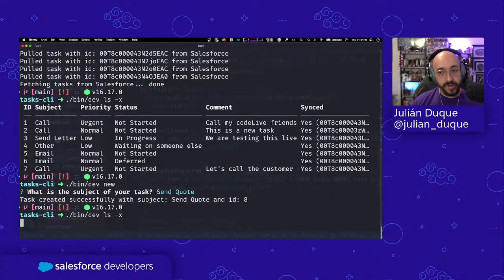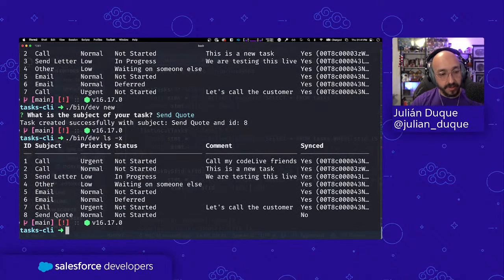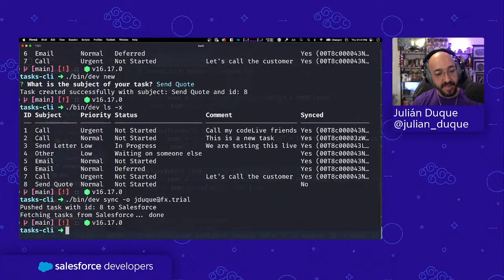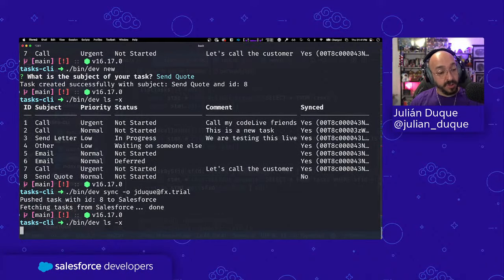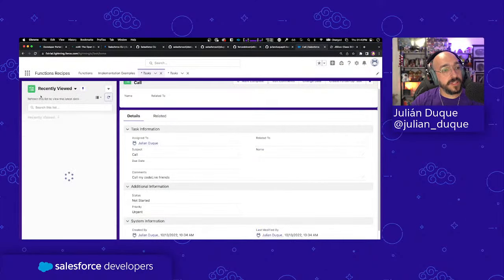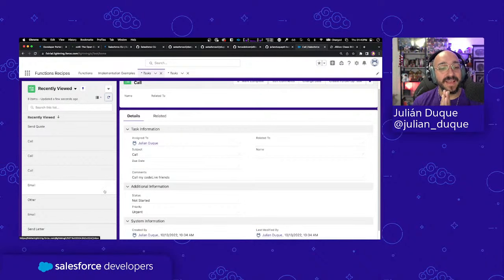I listed it, it should be not synchronized. It is not synchronized. If I run the synchronization command, it pushes that task with that ID to Salesforce. If I run the ls again, it should be synchronized with the ID. It is synchronized, and if I refresh Salesforce, I should have 8 items. I have synchronization. Awesome, this is great.